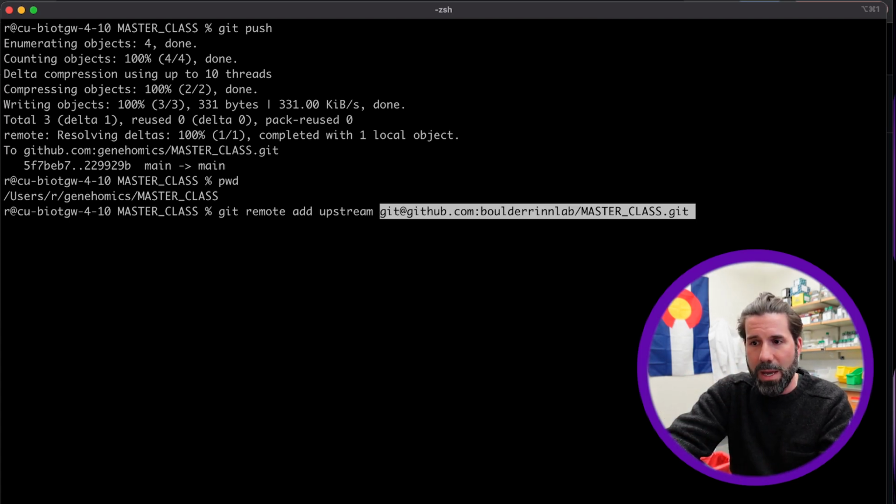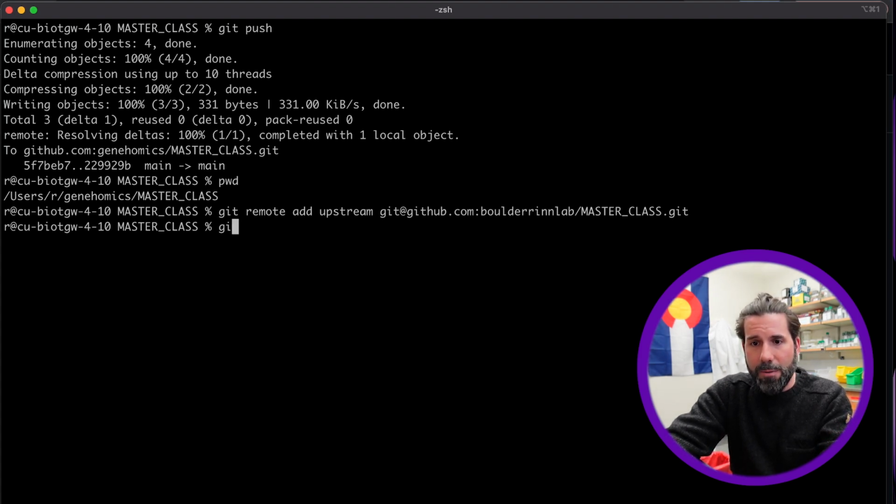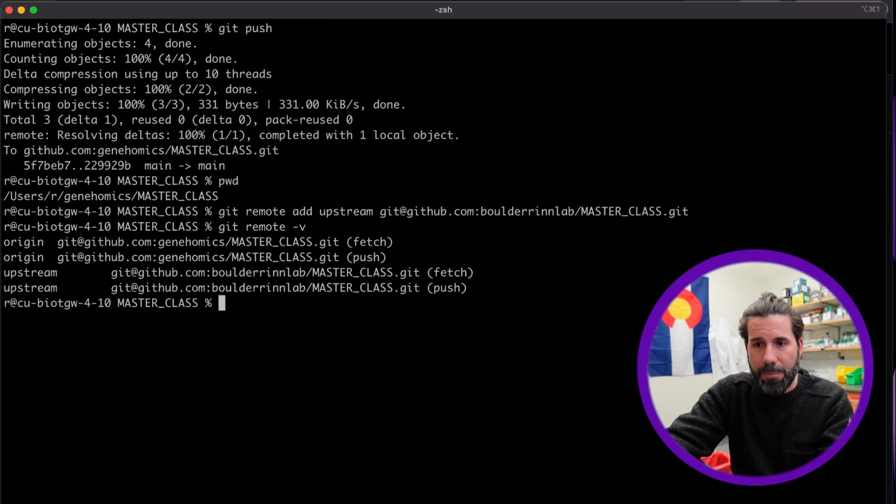And so we then just paste that code we got from Boulder Rin lab, the same way we sort of forked it, and do that. And now if I do git remote -v, I see, cool, so I have an upstream to the actual class that I want to sync any changes with.